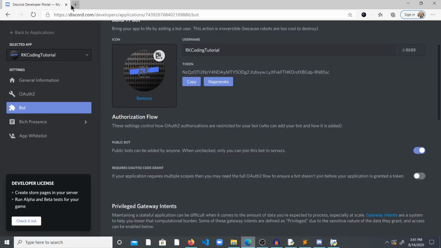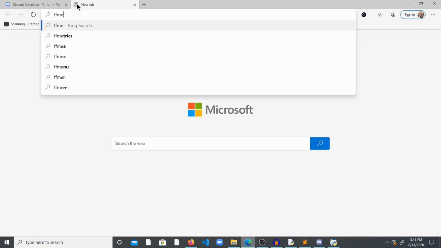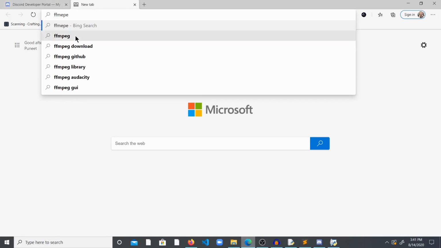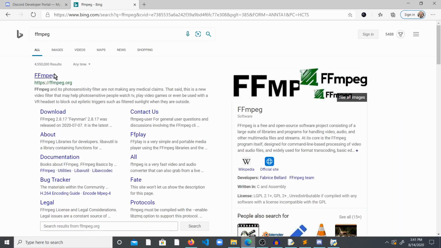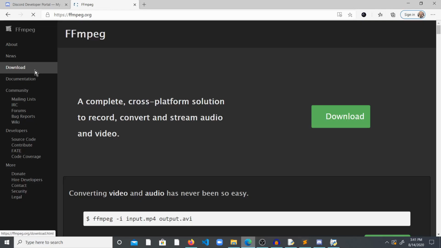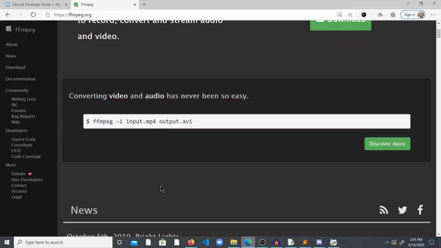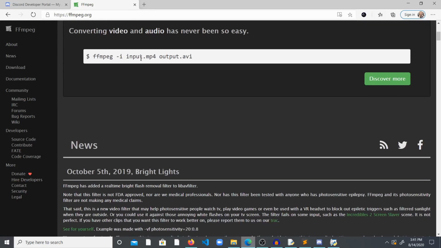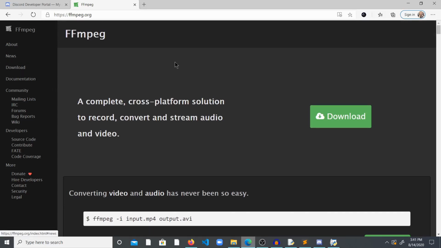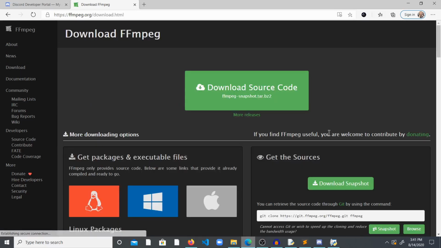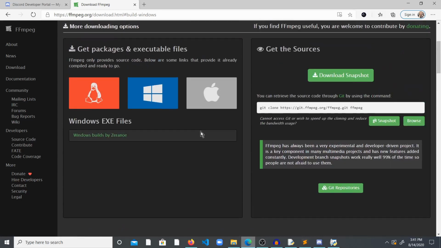So before we actually get into the play commands, we need to install something called FFmpeg, and this is what we use to convert the music into MP3 format, because you know how YouTube videos are MP4s, and we need audio, so MP3 or .aiv. So let's go to download Windows binaries, because I'm using Windows.